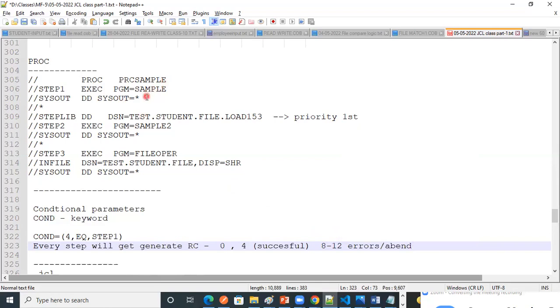Just observe here. I have executed step 1.